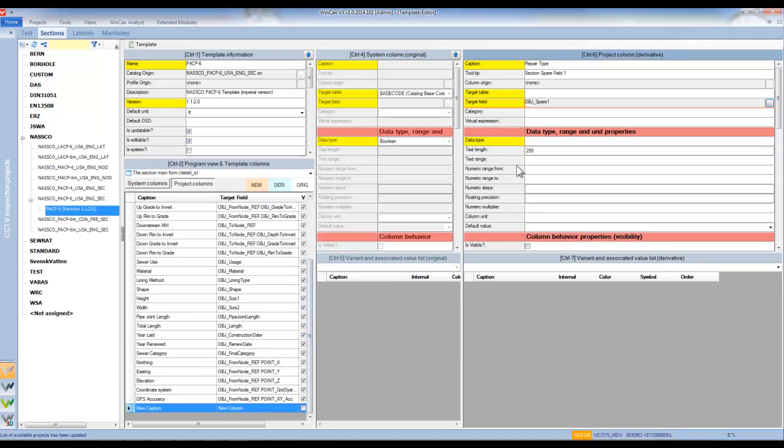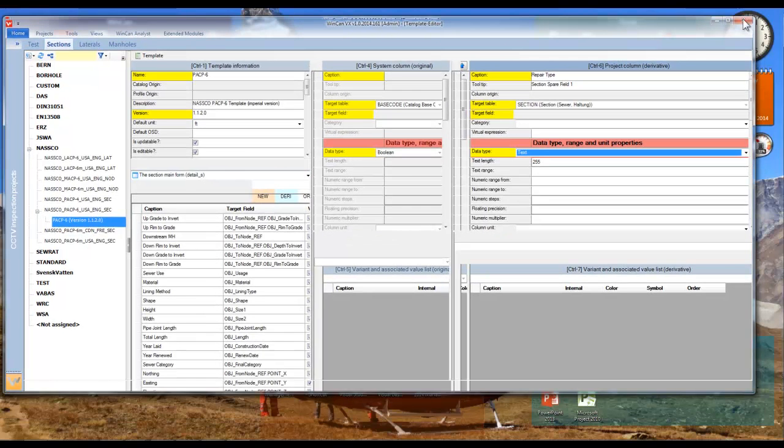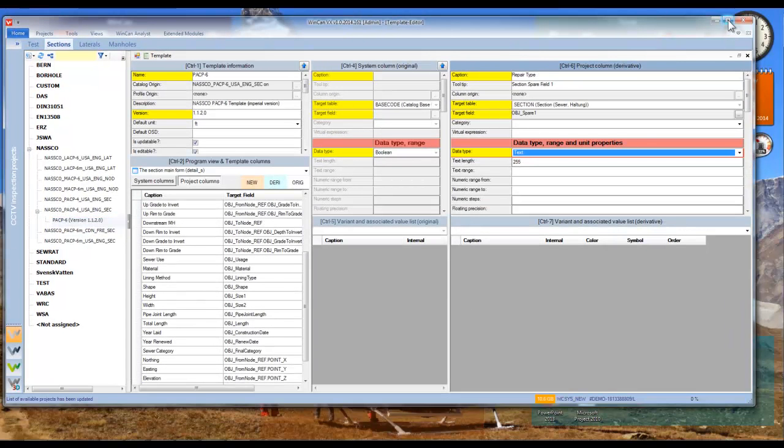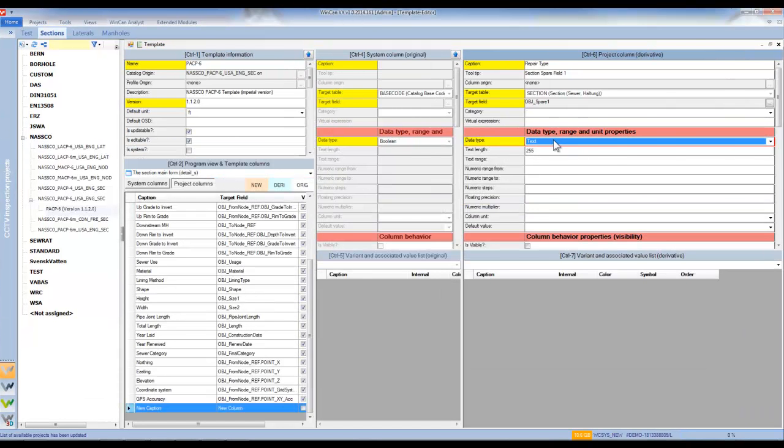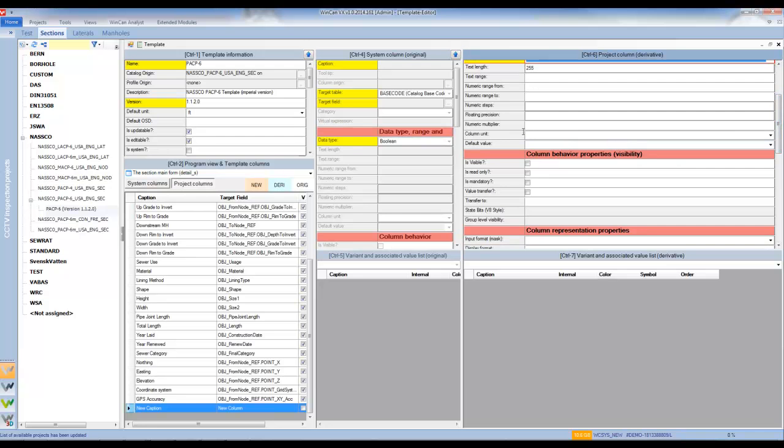I hit OK. And now, as you can see, if I want to change the data type, I cannot do any selection, and it stays red. So this is a small bug which will be solved in a future version. What you need to do is click the restore button of the window, maximize it again, and now it's properly refreshed. Here you go. So I just make some changes.